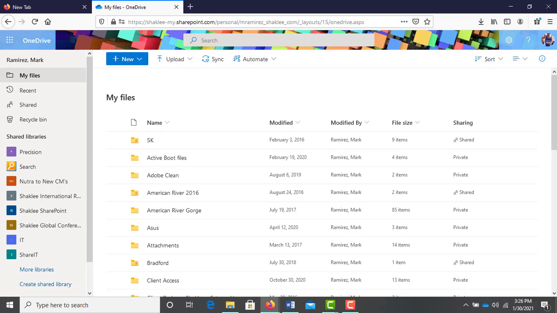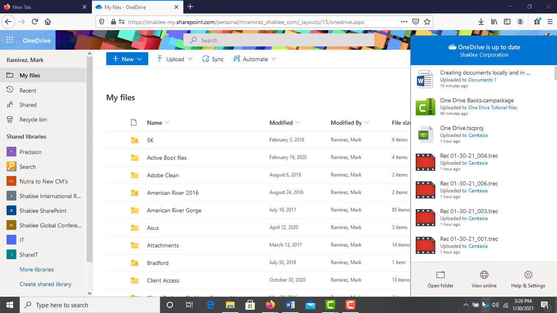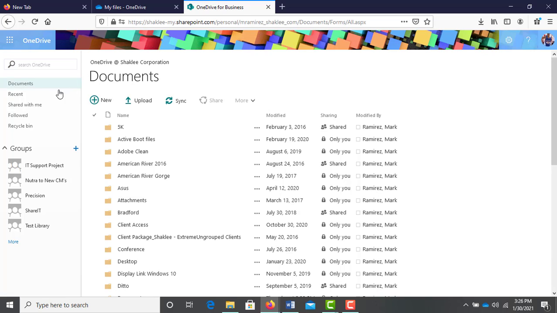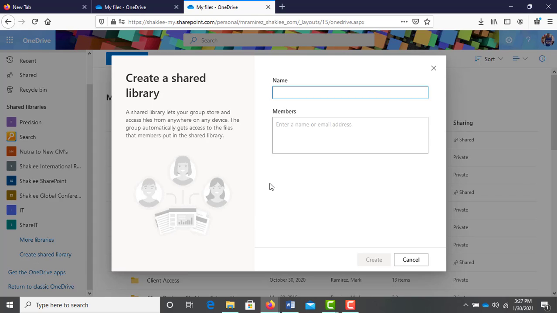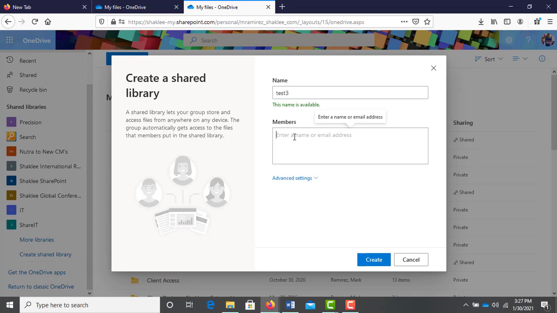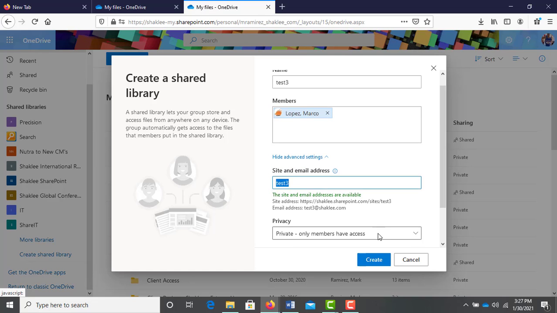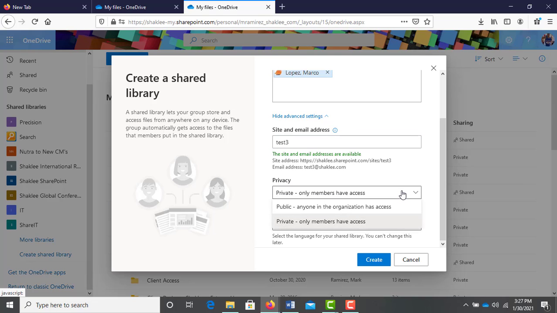So to share or create a shared library, you go to the blue icon, View Online, click on Documents, scroll down to Create a Shared Library, give it a name, enter members, and you can down here make it either private or public for anyone in the organization, or for people that you've added here.